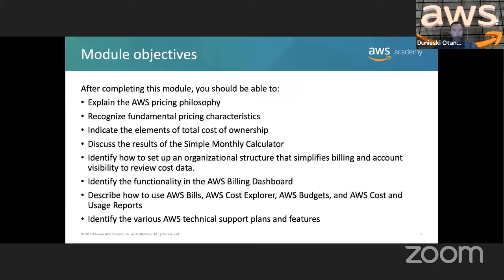Okay. So the objectives of this module: after completing this module, you should be able to explain the AWS pricing philosophy, recognize fundamental pricing characteristics, indicate the elements of total cost of ownership, discuss the results of the simple monthly calculator, identify how to set up an organizational structure that simplifies billing and account visibility to review cost data, identify the functionality in the AWS billing dashboard, and describe how to use AWS Bills, AWS Cost Explorer, AWS Budgets, and AWS Cost and Usage Reports. Identify the various AWS technical support plans and features.